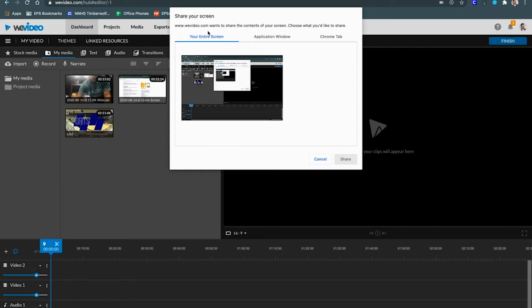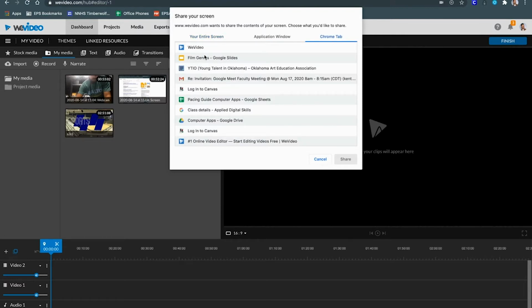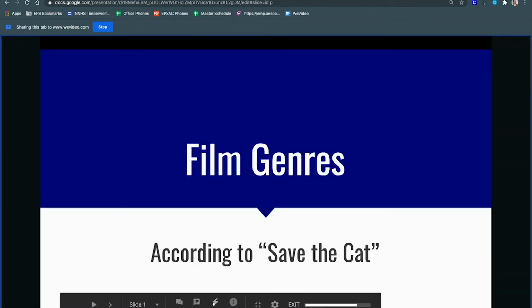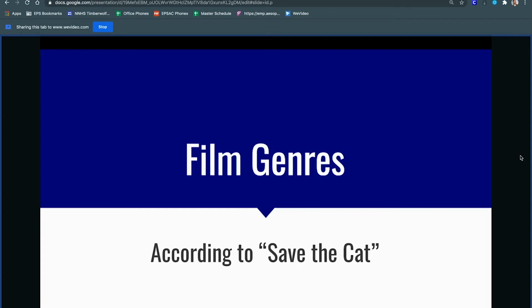And now you have the option to do your entire screen, just an application window, or just a Chrome tab. So this is actually gonna work out pretty well. For a Chrome tab, I have this film genres document already opened up. So I'll click share on that, and it's gonna come over here. So it's important to note, you're not gonna see yourself while you're actually doing this, but it is recording my webcam this whole time. So I'll click present, and now I could start my recording. So here's just a quick 30 seconds of lecture to show as an example.